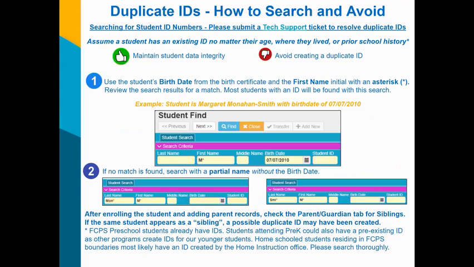Okay, so duplicate IDs, guys. This is very important. I'm seeing an uptick in duplicate IDs right now. I know we're doing registrations for kindergarten. SIAs need to remember that we have preschool, PK, HS students, probably well over 5,000. I mean, just IDs already out there.